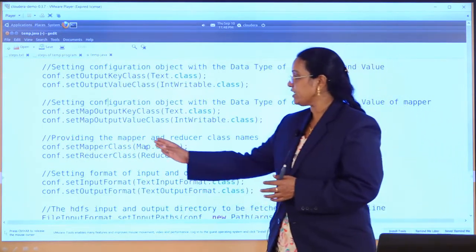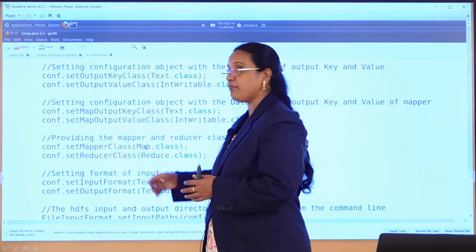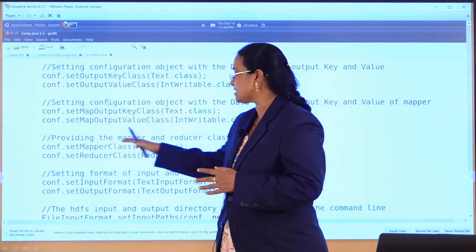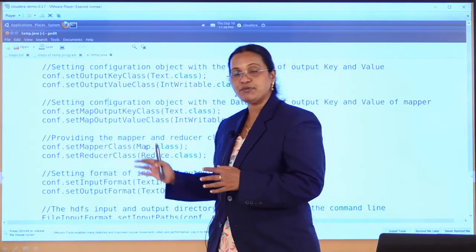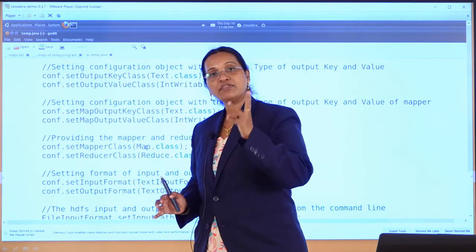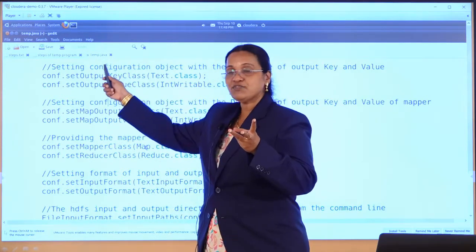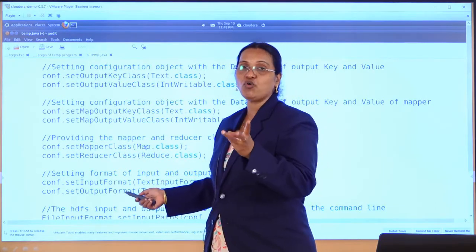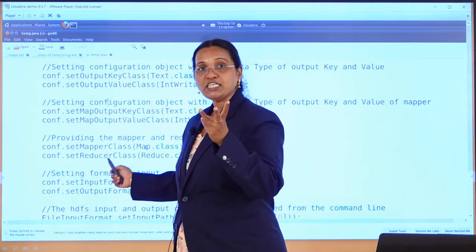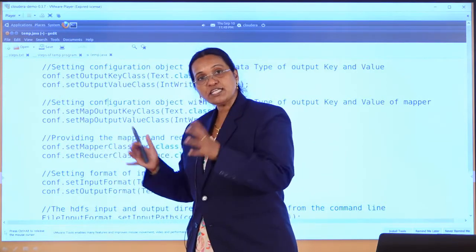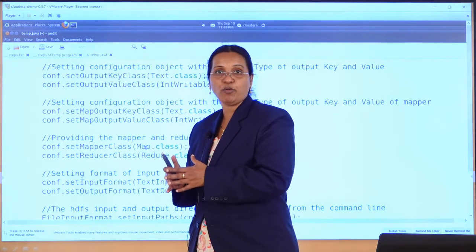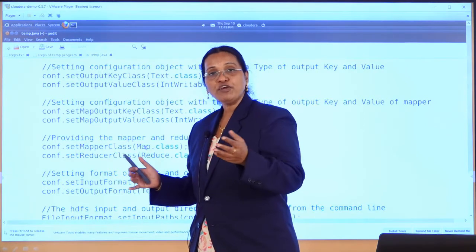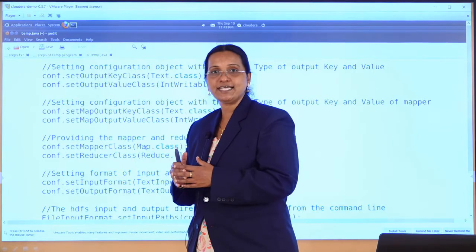Now we are providing the mapper and reducer class, with conf.setMapperClass Map.class and conf.setReducerClass Reduce.class. Because of this, when you run the program you will get 3 files: the temp.class file is one, the temp map class is one, and the temp reduce class is one. So 3 class files you are going to get. The map class file will have the code of the mapper, and the reduce class file will have the reducing job. Since the 3 class files are created separately, we need to merge them. For that purpose we need to create a jar file.